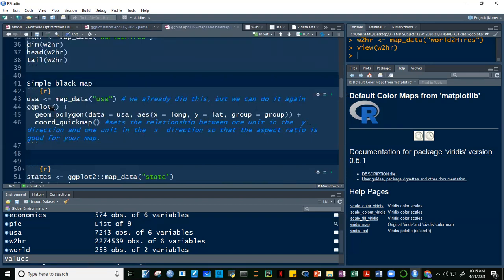Here we're creating a ggplot, and then geom_polygon. As we said before, we can put the data and the mapping here in the geometric object. So here we're creating a geometric polygon. Data is equal to USA. The x-axis is the longitude, the y-axis is the latitude. Then by group, and then coord_quickmap.